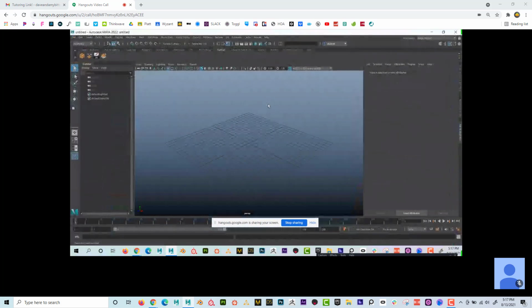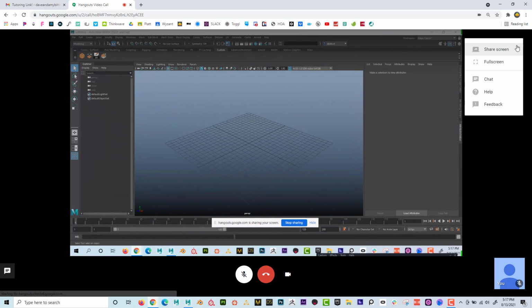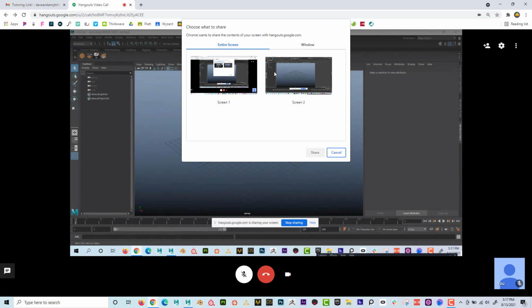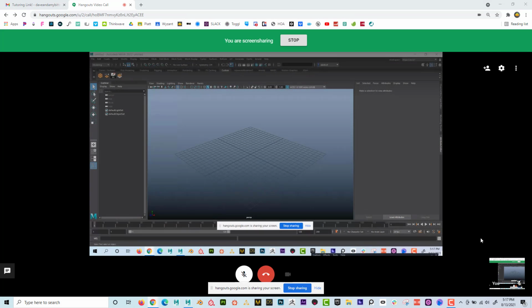And if I want to share my screen, what I would do is go up to the upper right-hand corner with these three dots, and go here and go to Share Screen. And now if I do that, if I have two monitors, I'm going to choose which monitor I want. Maybe I want this screen, and I'm going to choose entire screen and click share. Now I'm sharing my screen, and I see the tutor's screen right here.